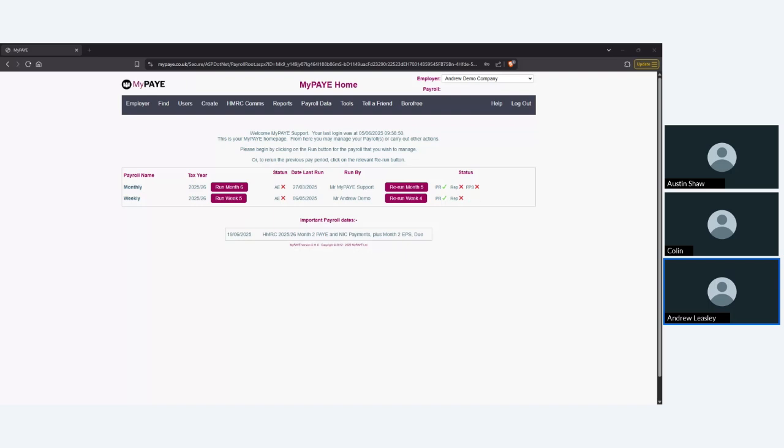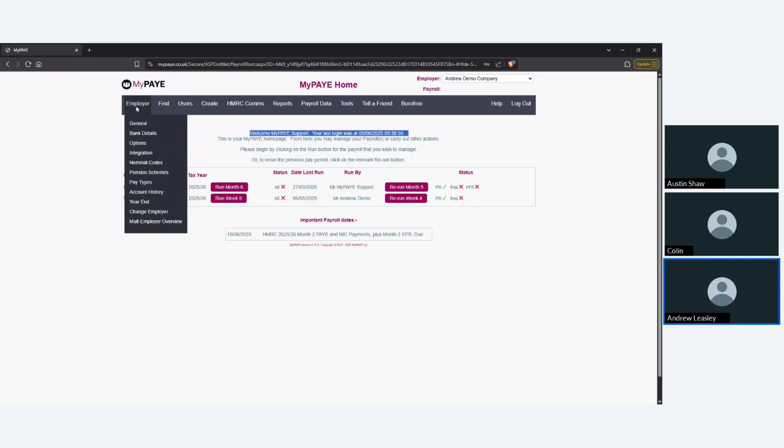So the basic way that I've shown you is mainly for single companies. But if you are a bureau, you do have multi-access to multiple companies from the top right. So when you log in, you'll have multiple users and multiple companies you can switch between. If you're a single company, you'll mainly just see this home screen where you can run your payroll periods.